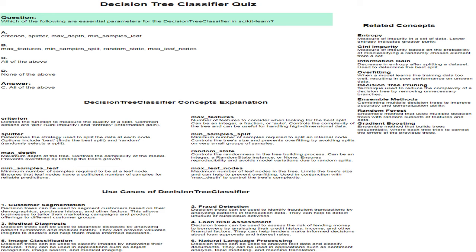Examples: image classification using max_features to reduce the number of features considered for each split, especially when dealing with high-dimensional image data. Natural language processing using max_features to select a subset of relevant features from a large set of words and phrases when analyzing text data.